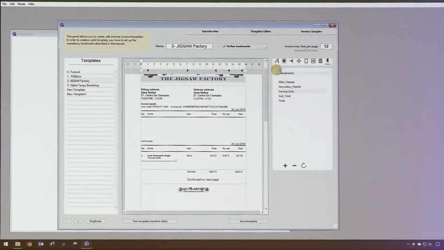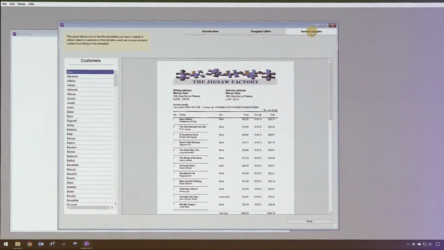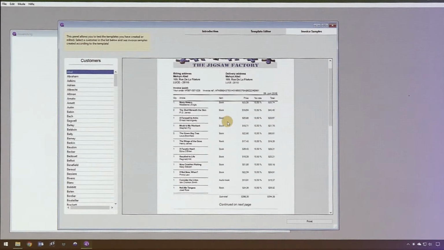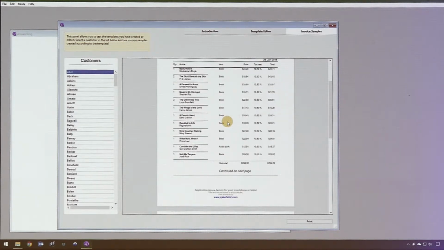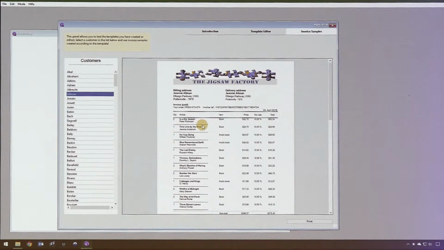If we now go back to our samples, we can see the changes immediately in the invoices. And yeah, that's how easy it is for the customer to change the template.